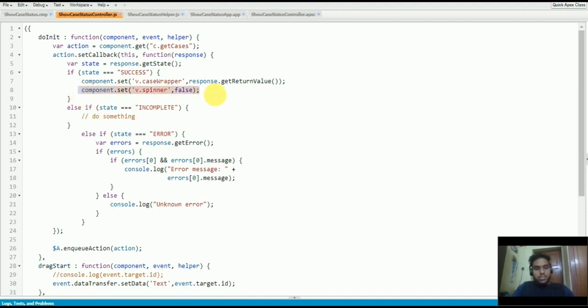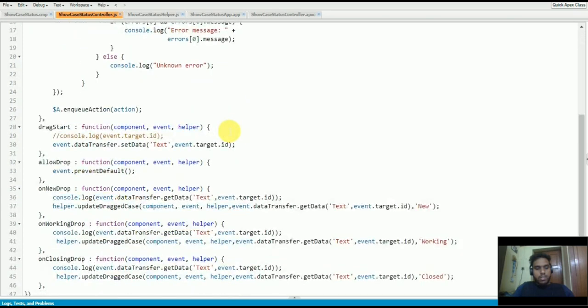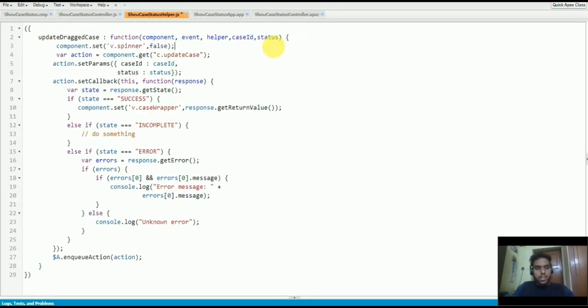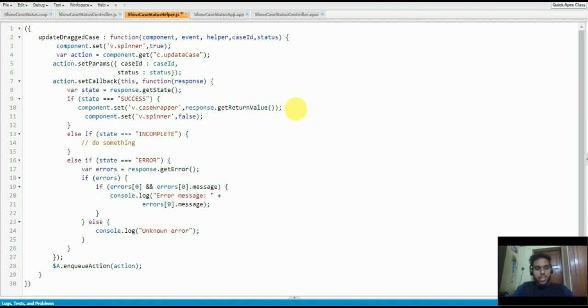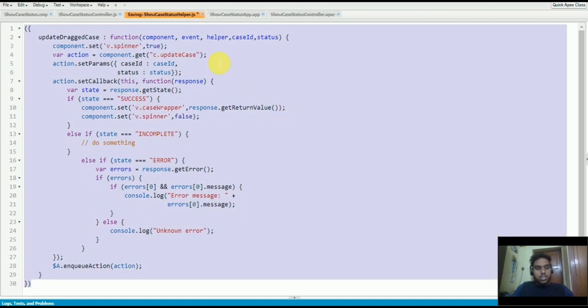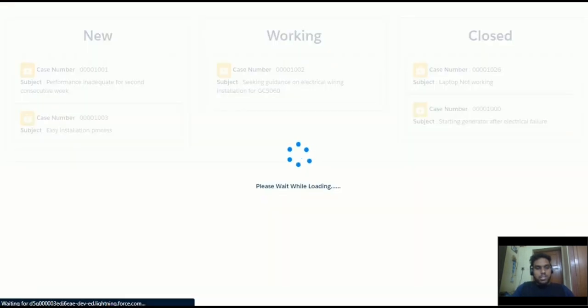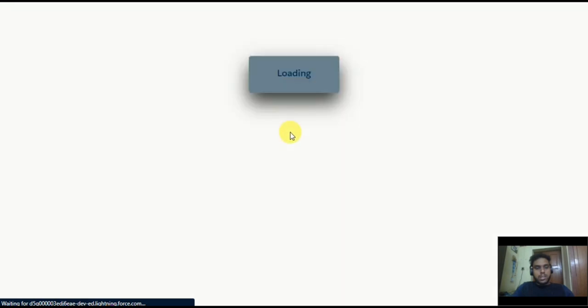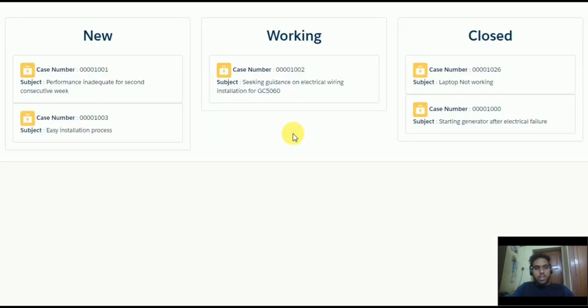And also once we drag it, whenever we are ready to update, we have to make this true. So here I'm gonna make this true, and once we got the response from the Apex, we just have to make it false. That's it. Yeah, now if I go back to my application and just refresh this page, the spinner will stop whenever we get the records from the Apex.